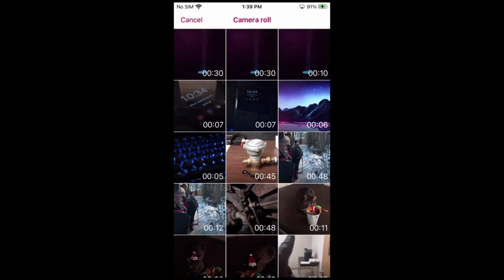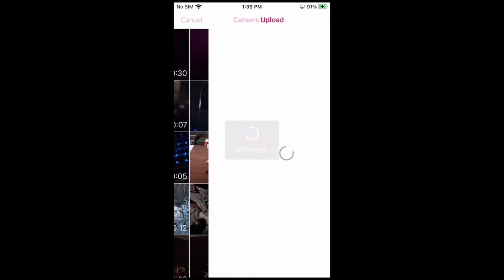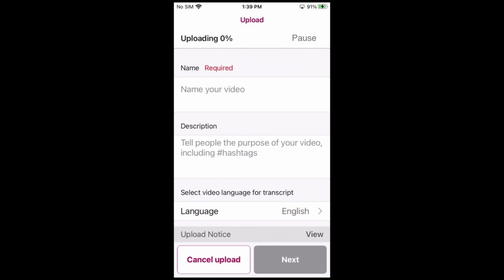From here, your phone may ask you to allow access to the camera roll. Click Allow. Once you've gotten to this screen, you're going to want to select the video you wish to upload. And once you've done that, you can give your video a name and a description. Once you've done that, hit Next.